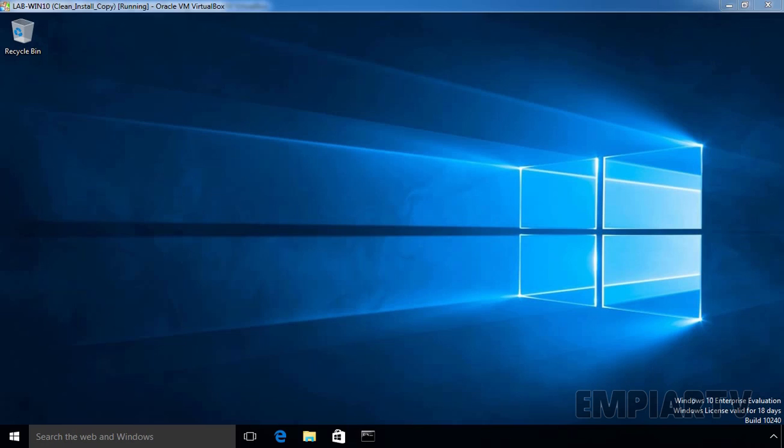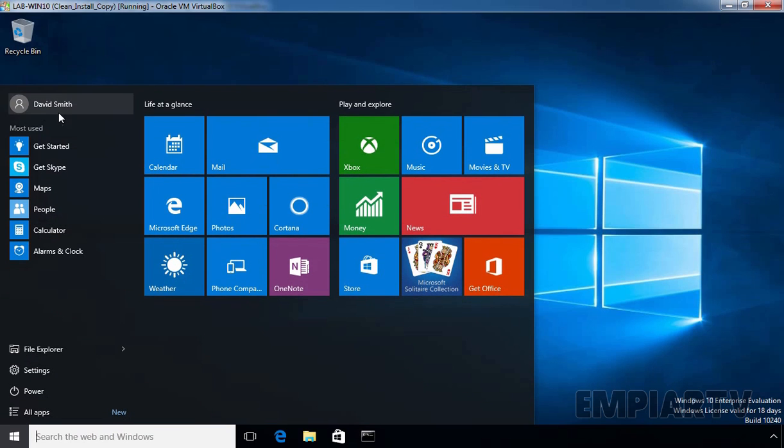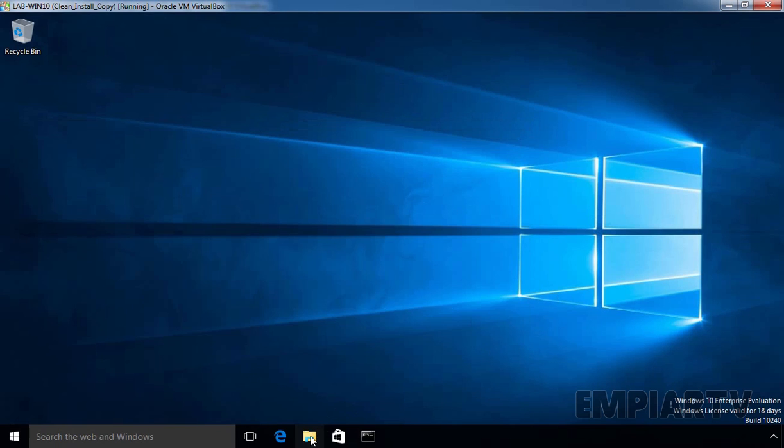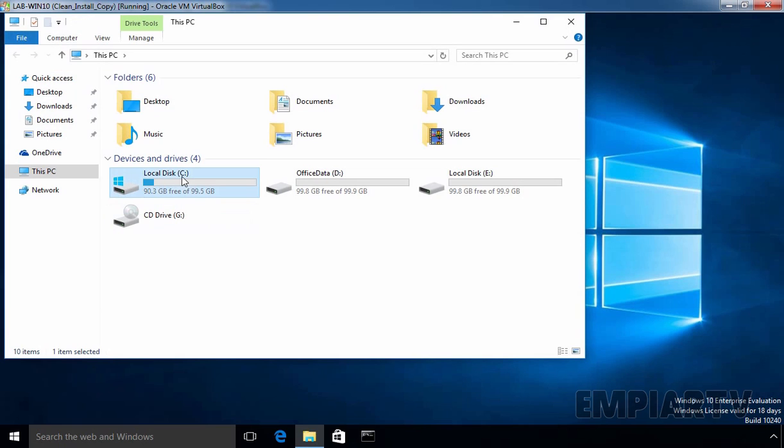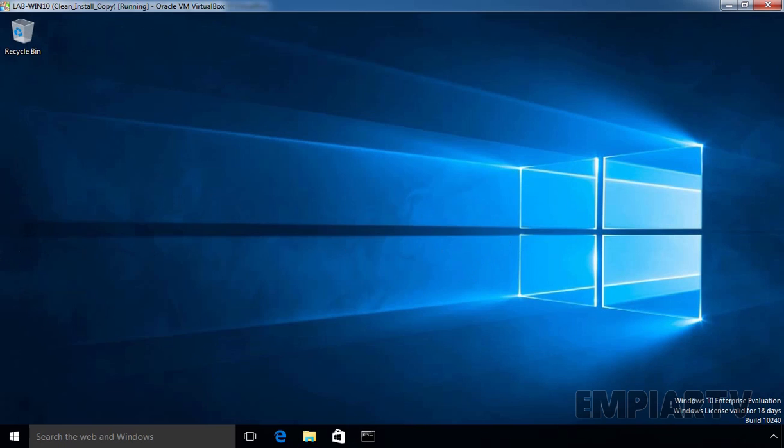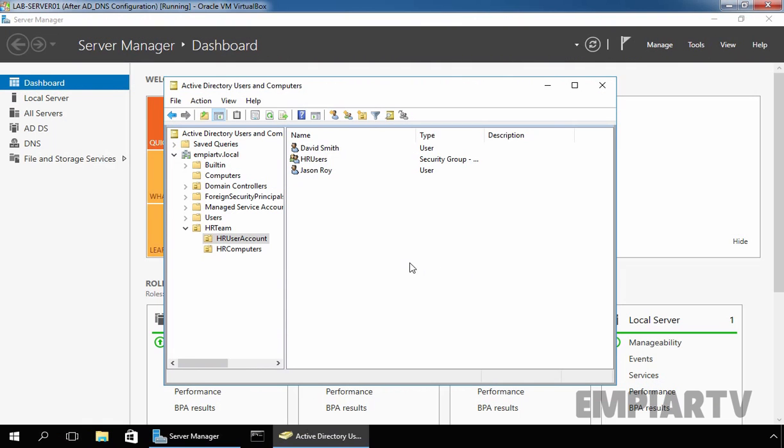If you see on our client computer, we are already logged in with our user David Smith. If you check on This PC, the user can see a C drive, and we want to hide that by using group policy. So let's come back to our domain controller and create a group policy.